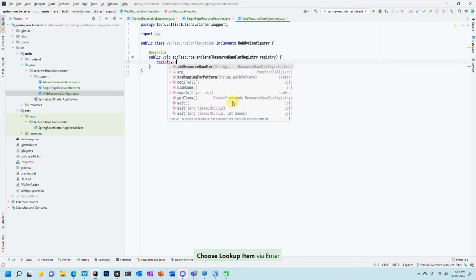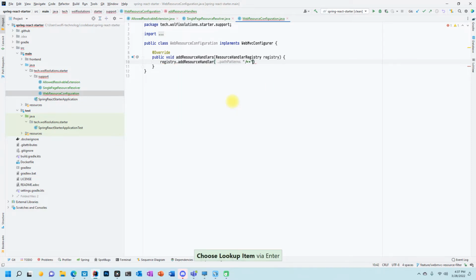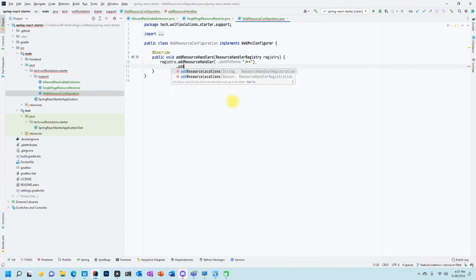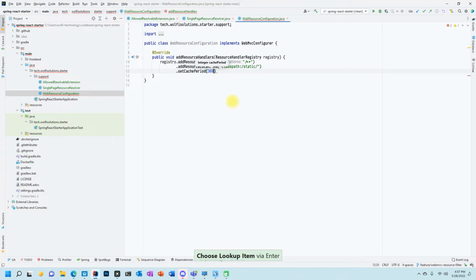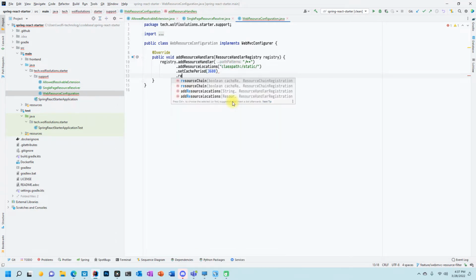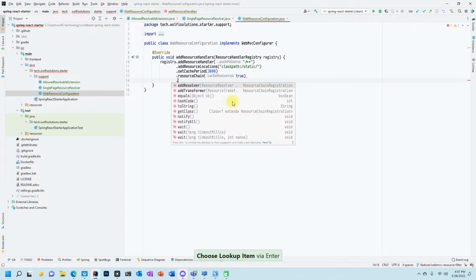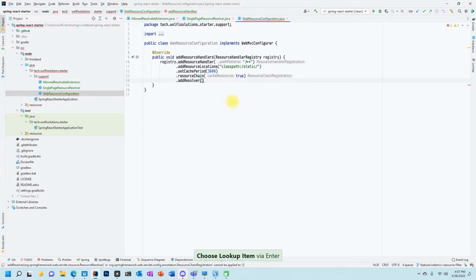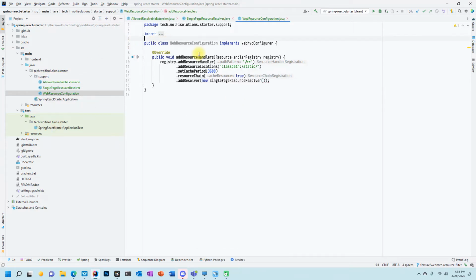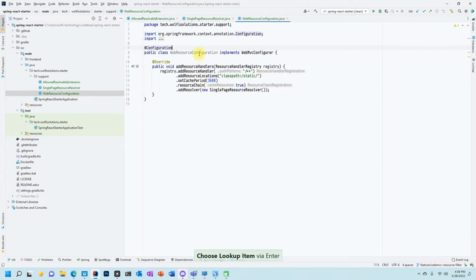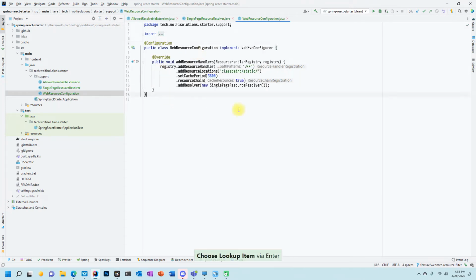So I'm going to say registry.add resource handler. We want **. Resource locations, we're going to put this as classpath static. Going to set a cache period. You don't have to do this. I think 3600 is the default, but I add it anyway. We want resource chain as true. We're going to add our resolver of new single page resolver. And of course, with Spring, we need to add in @Configuration. That way it's picked up.